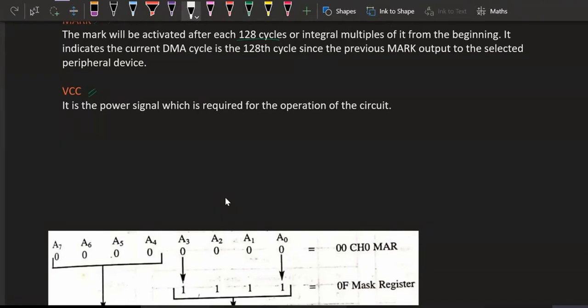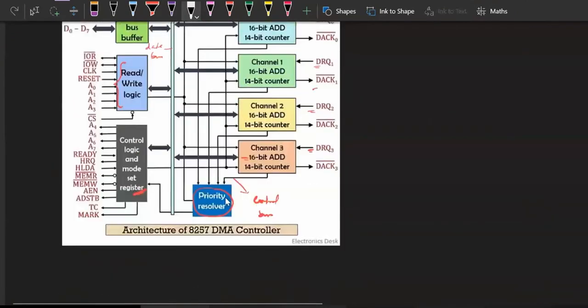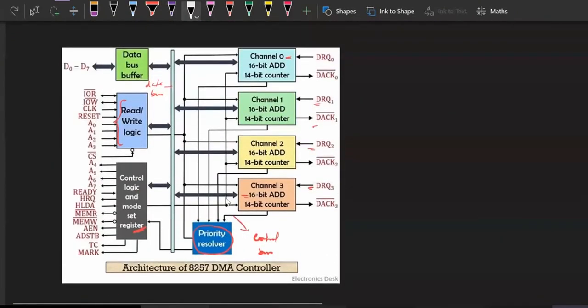They are almost the same name. It is either written as 8257 or 8237. There are some differences, but most of the properties of these two ICs are the same. Both are for DMA controller only. Here, the DMA controller, we have seen in the architecture, is having different registers.